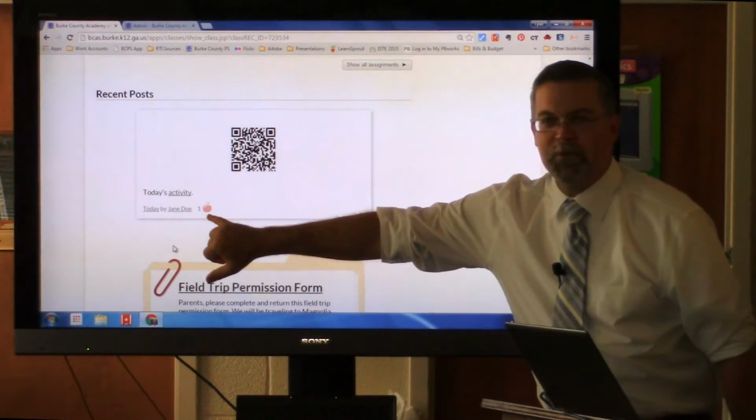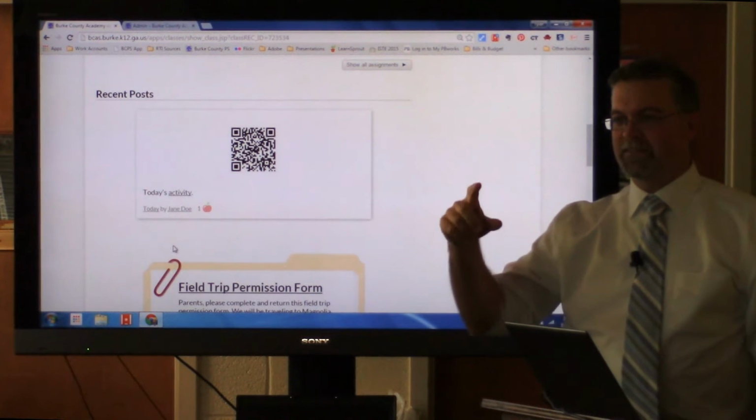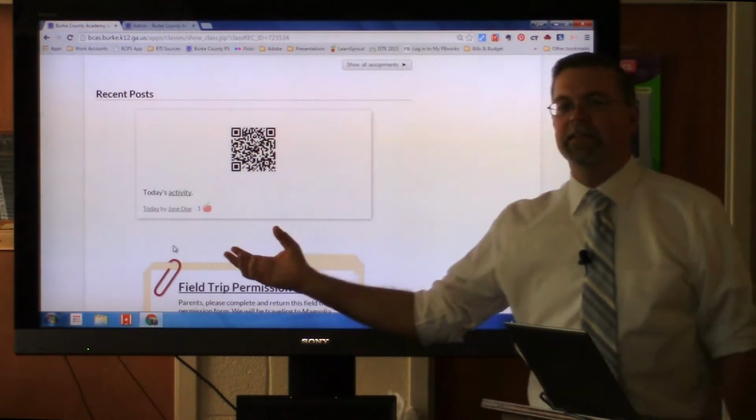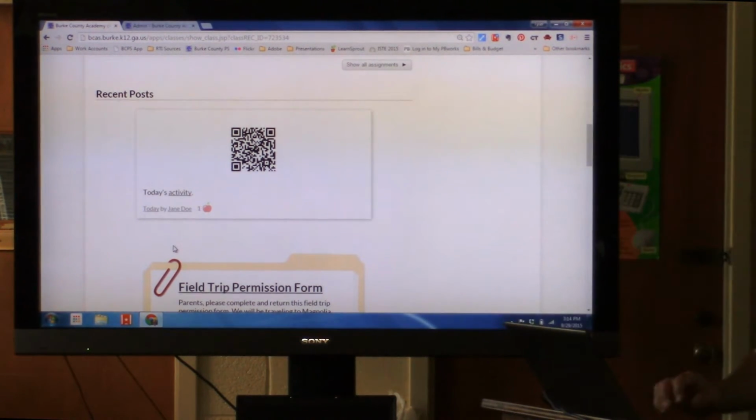Y'all see that apple under the post? You know, in Facebook, when you like something, it adds like 1 like, 2 likes, 3 likes. That's what this is in Edlio. The apples are just for parents and students to like something that you've posted.